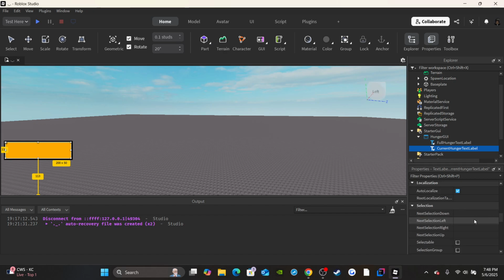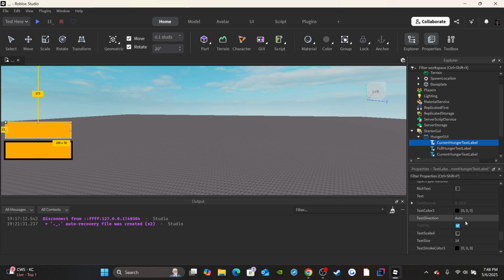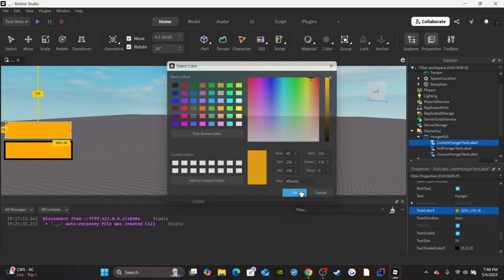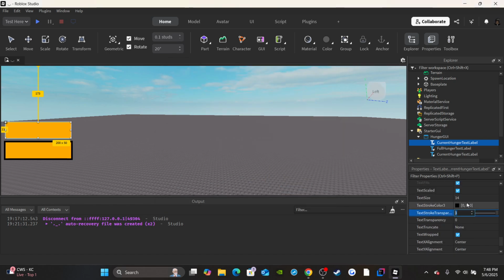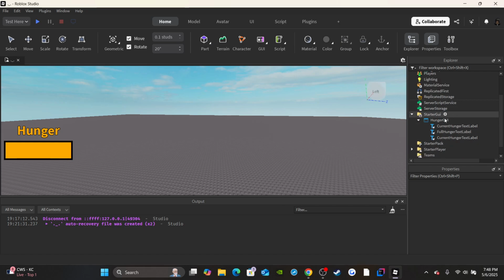And then you're going to want to duplicate this, Control plus D, drag it above, and rename this to simply hunger text label. This is just going to say hunger, just to let people know that this is a hunger bar. So rich text, scale text. I'll do orange text with black text color, and text transparency will be set to 0. Bold text, and then background transparency set to 1, and then bam. So hunger, we have finished our UI. Okay, now let's move on to some more stuff.